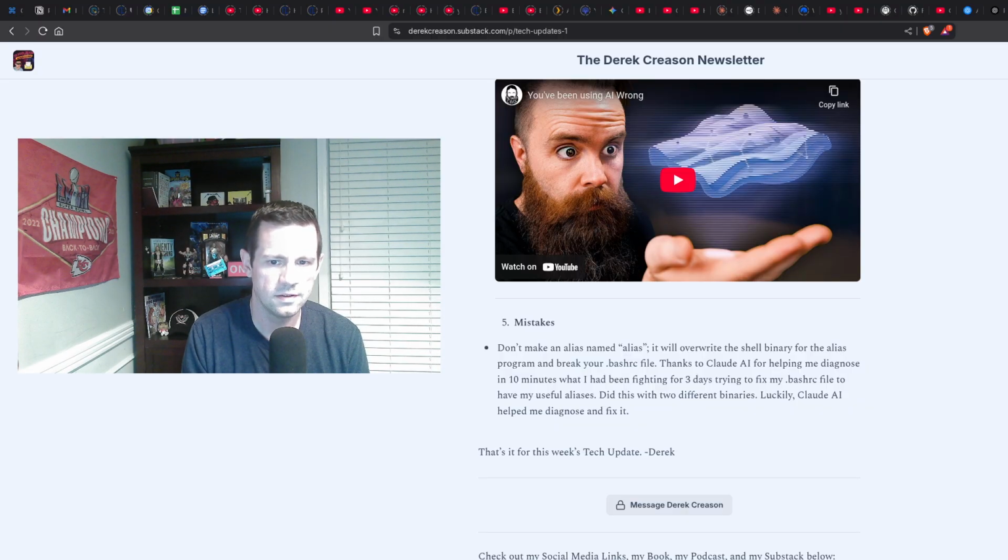So don't make an alias named alias. It will overwrite the shell binary for the alias program and break your bash RC file. I did not realize that alias was an actual system binary, or a file that makes the aliases when you create an alias. I had put in an alias in my bash RC file called alias, unfortunately, to list my aliases, because I have a bunch in my bash RC file for shortcuts, because I don't want to type out the big long commands and I forget what they are.